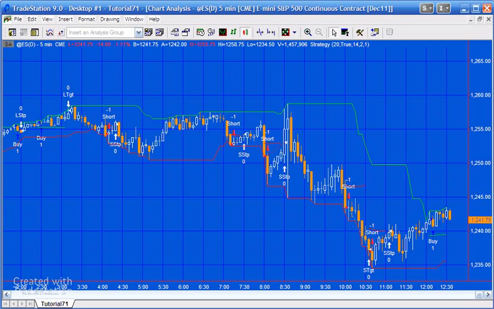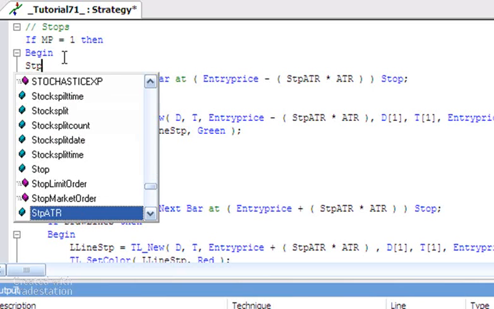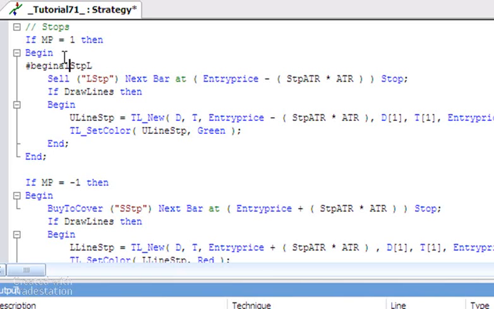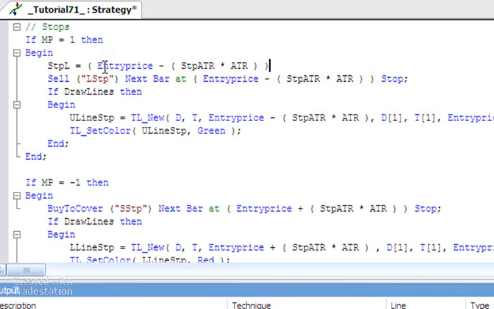So I'm just going to demonstrate how you would go ahead and do that. Okay, so what I'm going to do is create a variable called STPL. So if we're long, let's do it up here, of course. STPL is going to be equal to, and we're going to put into there this value here, the entry price minus the multiple of the ATRs. So we can now replace this with STPL.